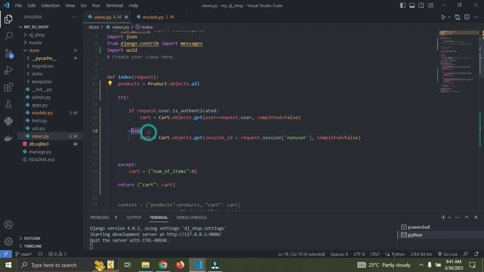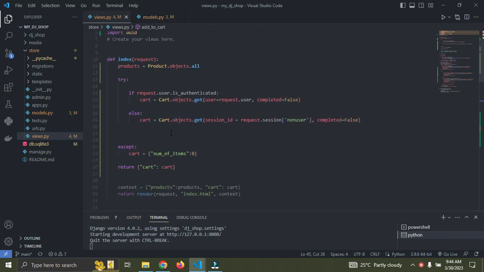So this else block now is to say if the user isn't logged in, we're going to try and get the cat in the session. Remember there might also be no cat in the session. So that's where the except block comes in. So if the try block fails, we are going to come down to the except block.